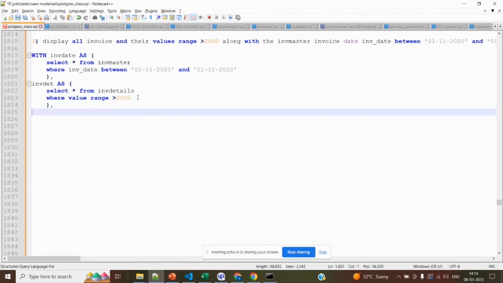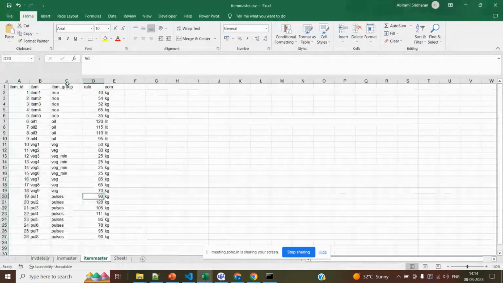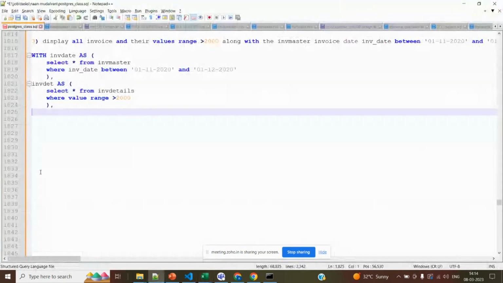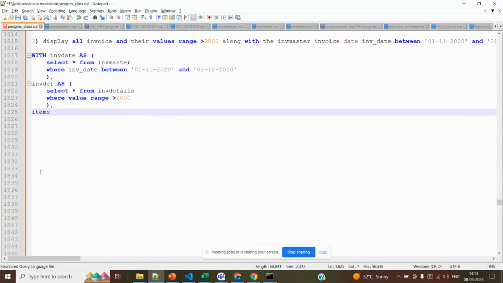And also, let me add one more thing. I want this item also to display. From this item master, I want to display the item names. So let me keep this block name as item.